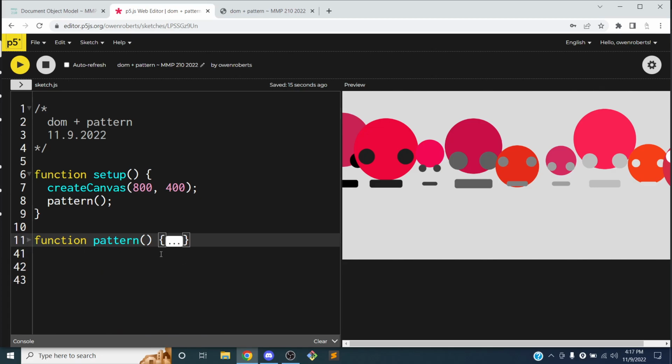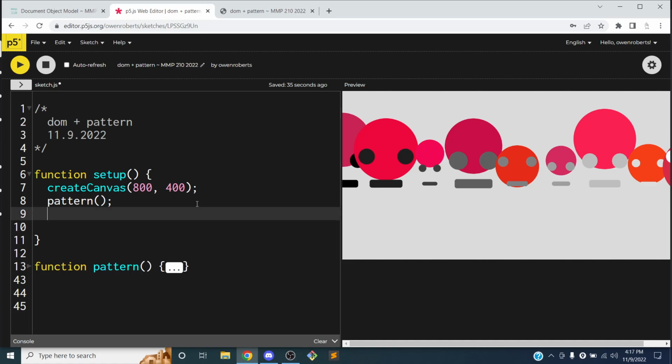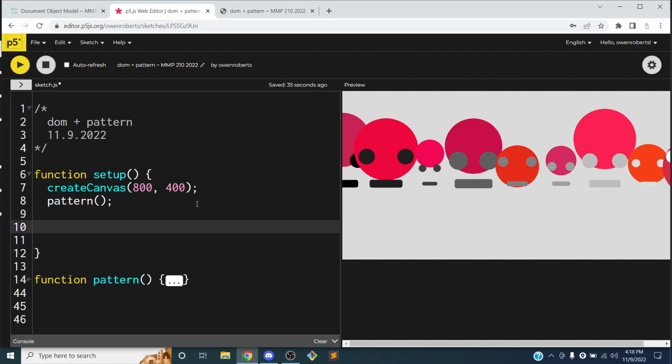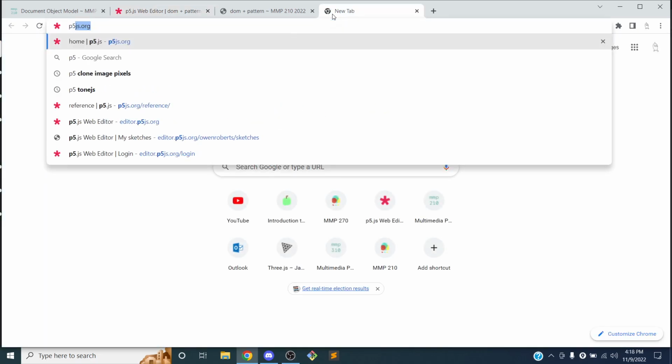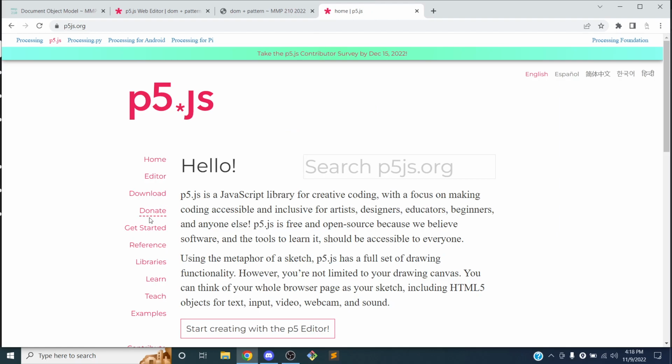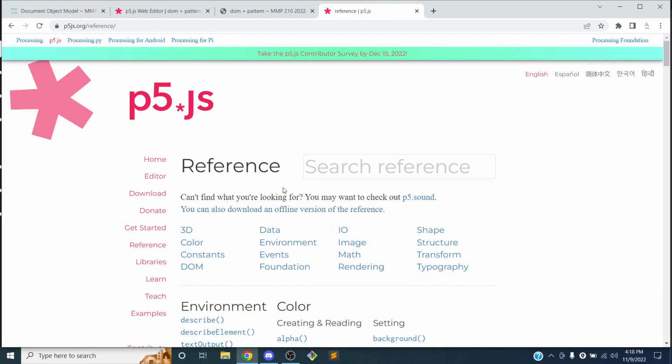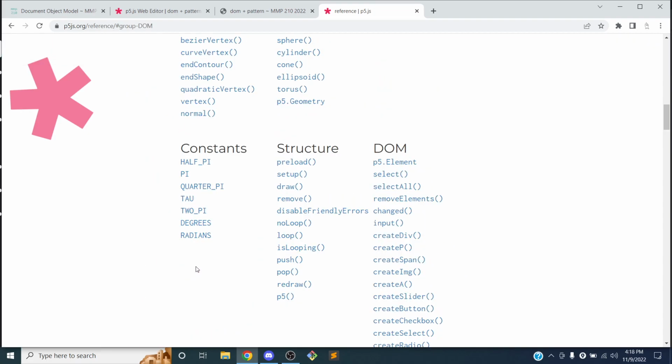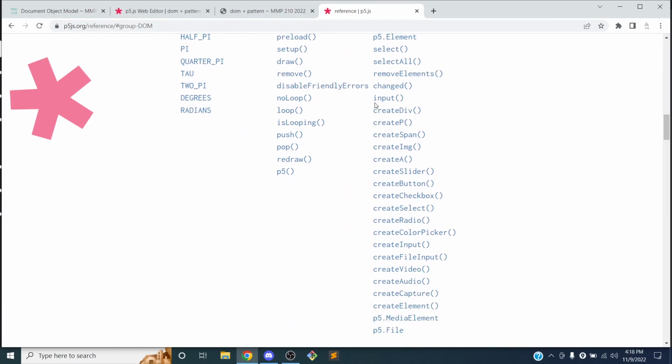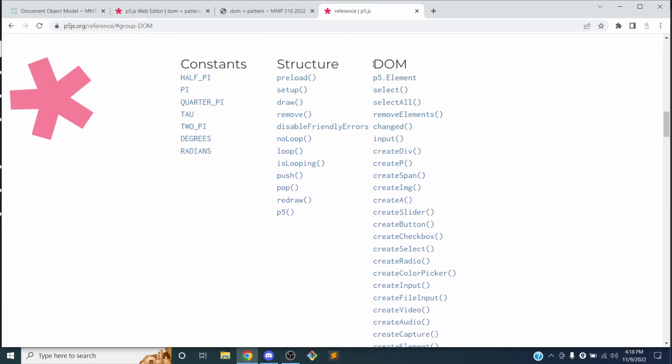I'm going to collapse the pattern function. We don't actually need to change anything inside of our pattern function quite yet. So let's just stay in our setup function, and we're going to add a button. So if I want to add a button in P5, I need to use a DOM function. So let's go over to the P5 reference real quick and see if we can find stuff about the DOM. So here we go, under DOM here in the reference. If we click on that, we'll see all of the functions that are related to our document object model.